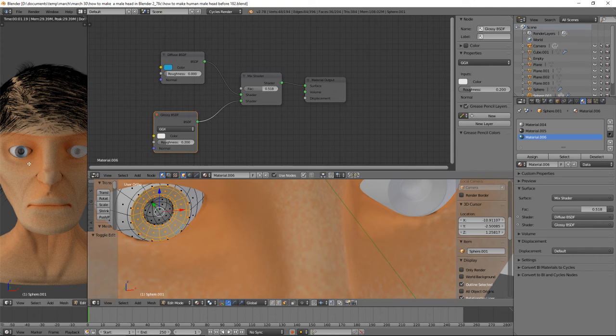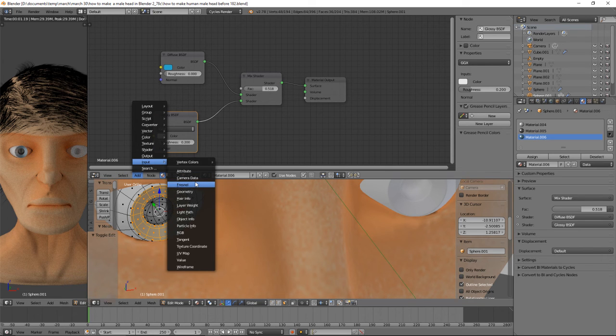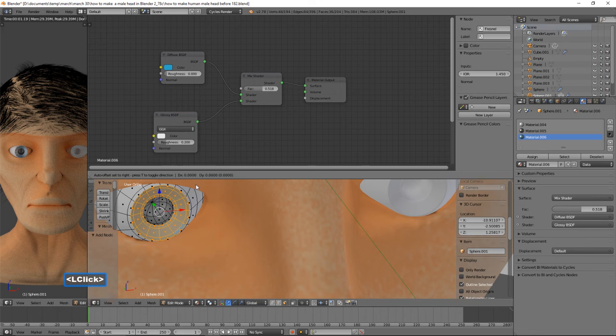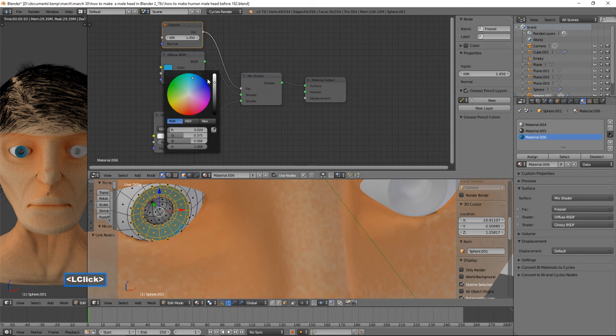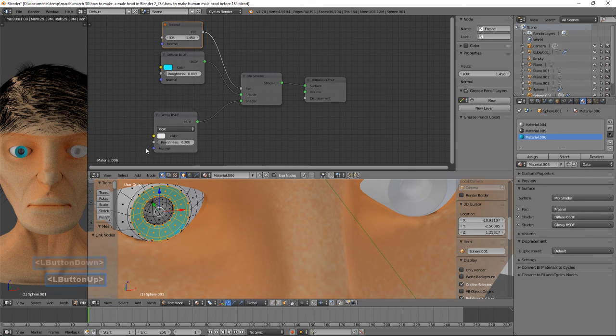If you want to see more of the actual color of the eye come through, what you can do is go to add, go to input, and then choose the fresnel node, then move this up, and then left click where it says factor and move this to the mix shader factor. Now you'll see a lot more color come through. Move that over a little bit so you can see a lot more color with the fresnel node there, and I like that, so I'm going to leave it like this.